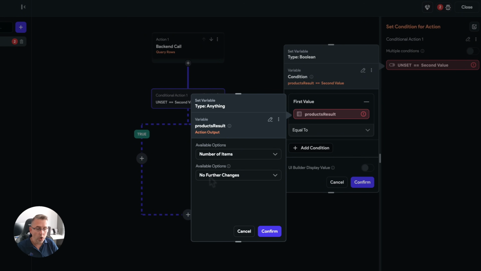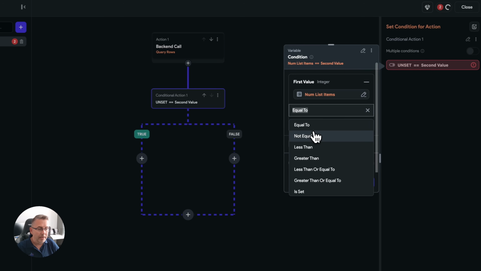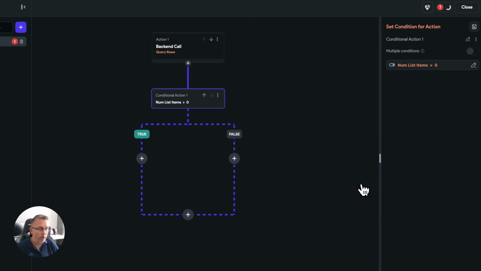I'm just going to say, right, I want to know the number of items that's come back in my products result. Just hit confirm, and then I'm going to say is greater than, and my second value here is going to be 0. So we know that if I've got more than one that comes back here, 1 or more, we know we're going to head in this true direction. If not, we're going to head in this false direction. So I'm just going to hit confirm there like that.